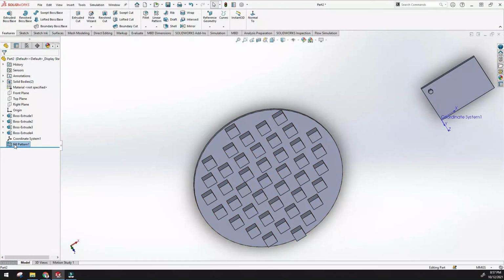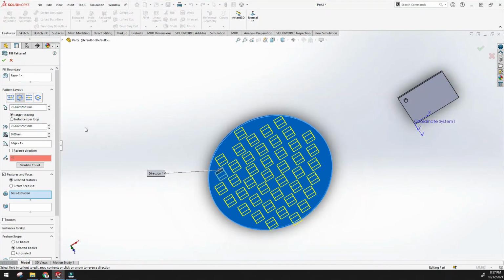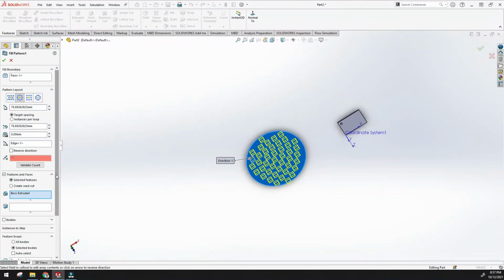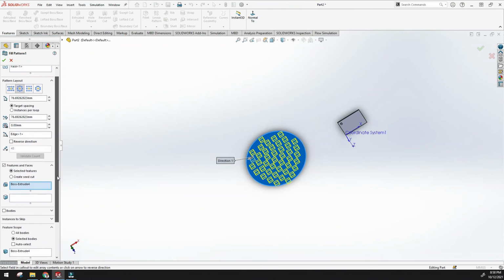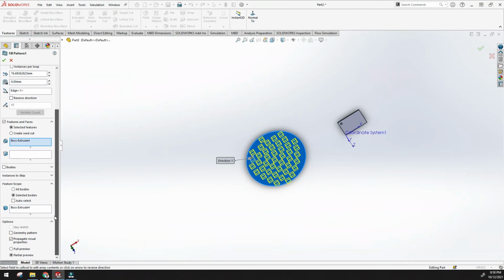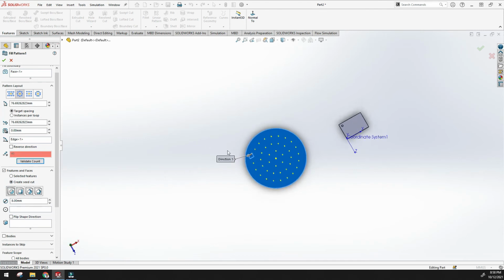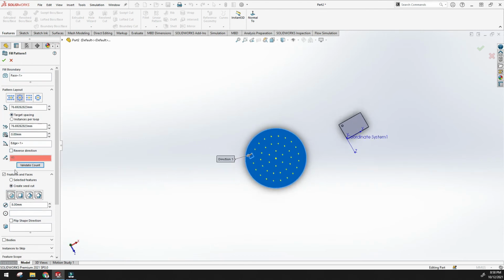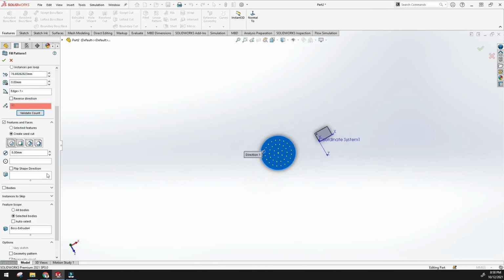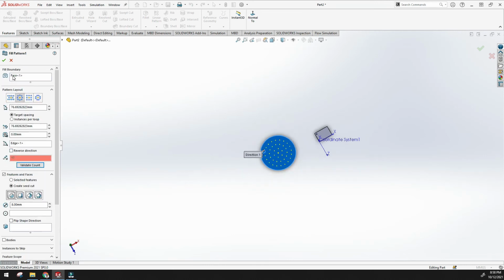Just go back, edit features, and here is the option. Some validate counts are there. Once you click this, there is a very good option like create seed cut. It won't need any features. Then, according to this fill boundary, you have cut options in circular type, square types, diamond types, and polygon types.